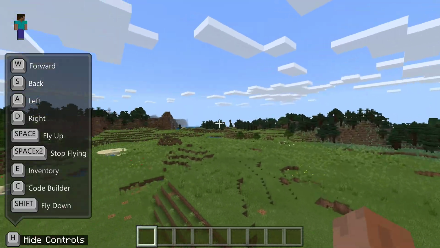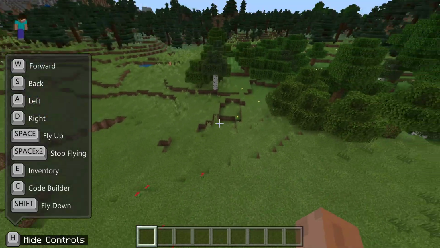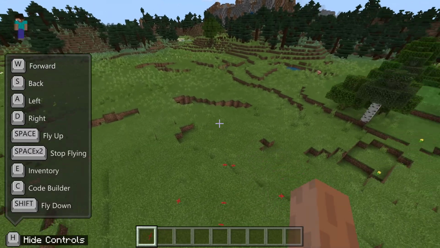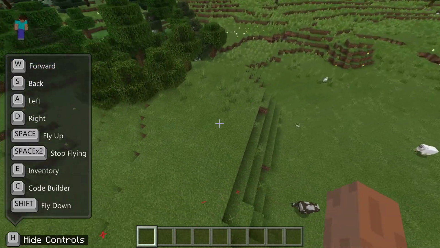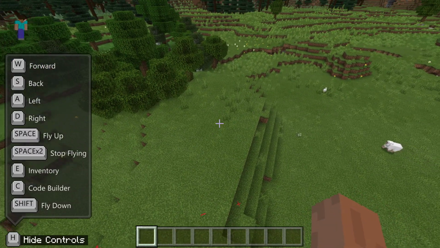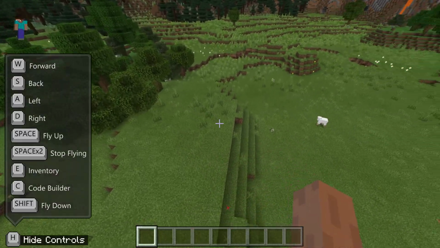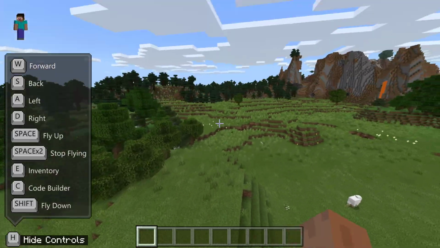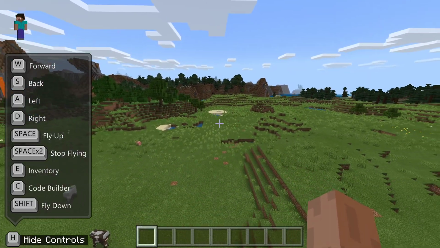I'm using my mouse to look around. Now, I'm on the PC. If you're on a Mac or on something like that or on a Chromebook, you can use your trackpad. And your controls might look a little bit different.